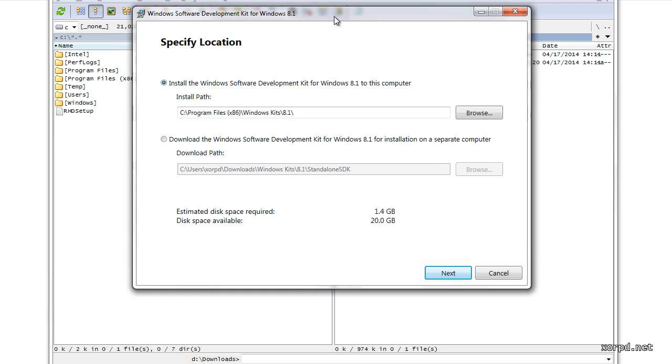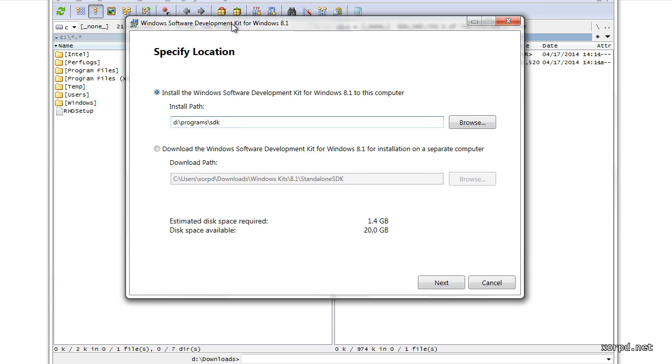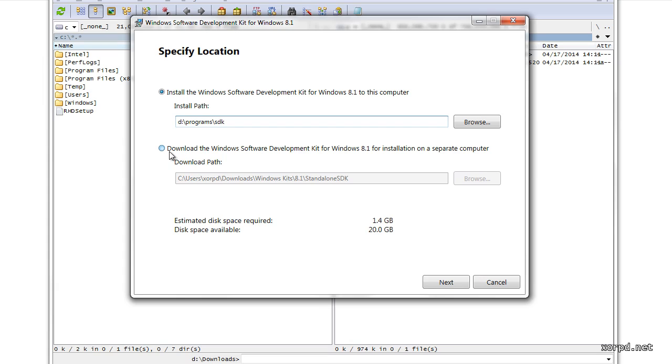First, we should specify location for the installation. Pick any location that you want. I'm going to pick the Programs SDK. If you wanted, you can use this Installations tab to download the full package to your computer. Maybe, for example, if you have another computer which is offline and you want to install WinDbg on that computer. But this time, we are going to use the online installation. I click the Next button.